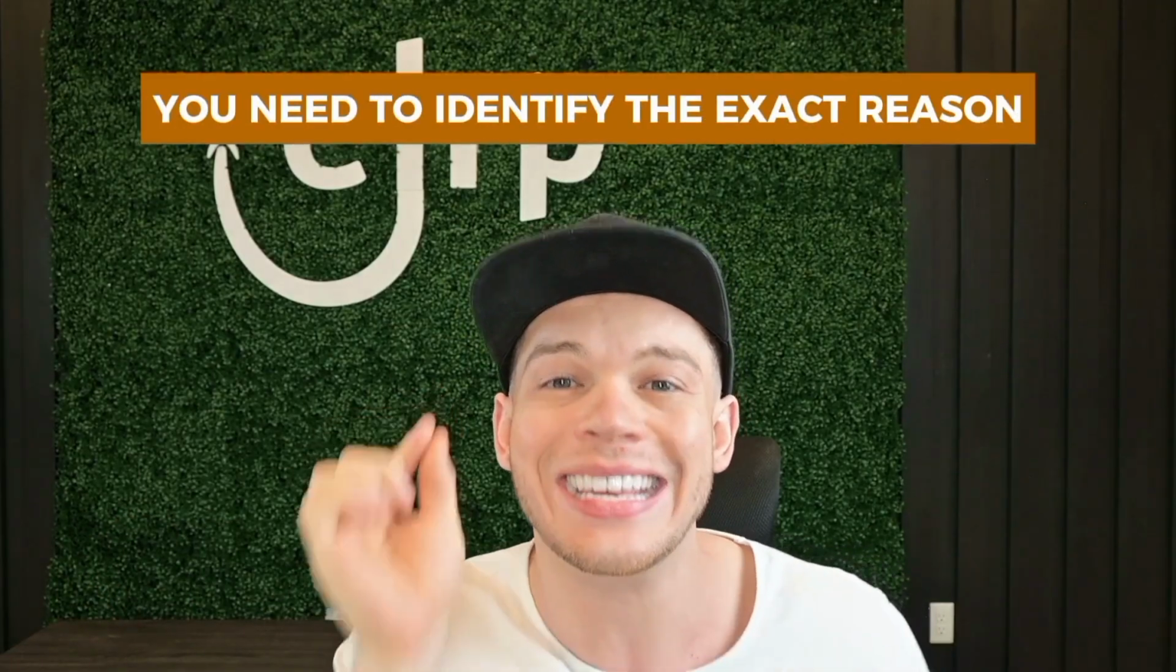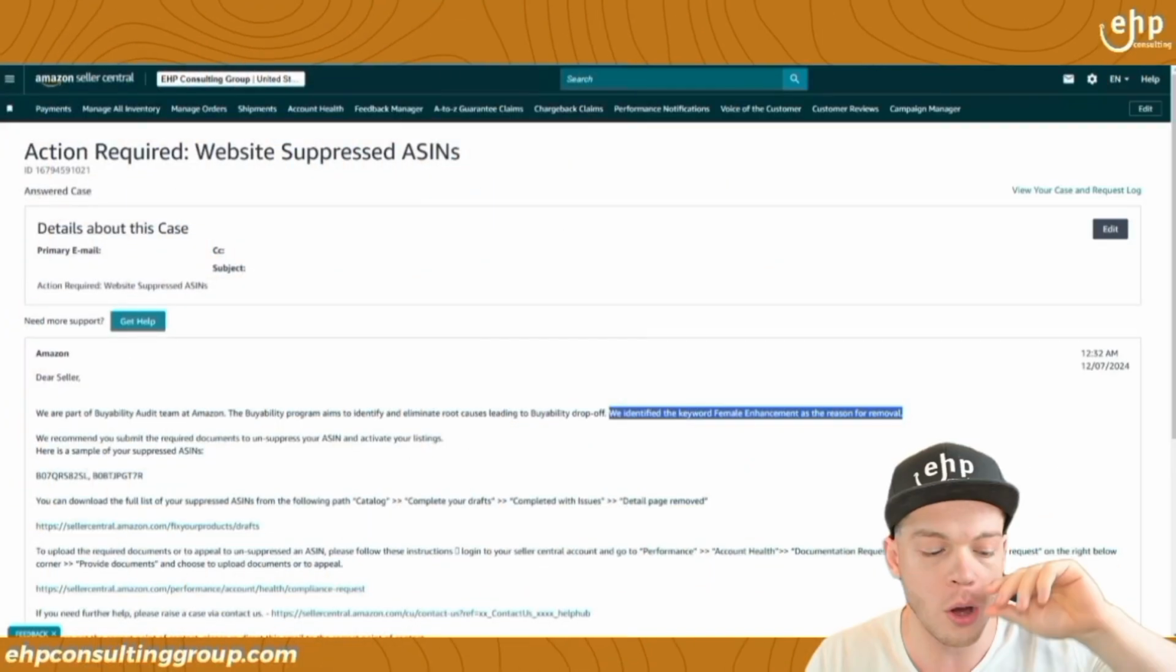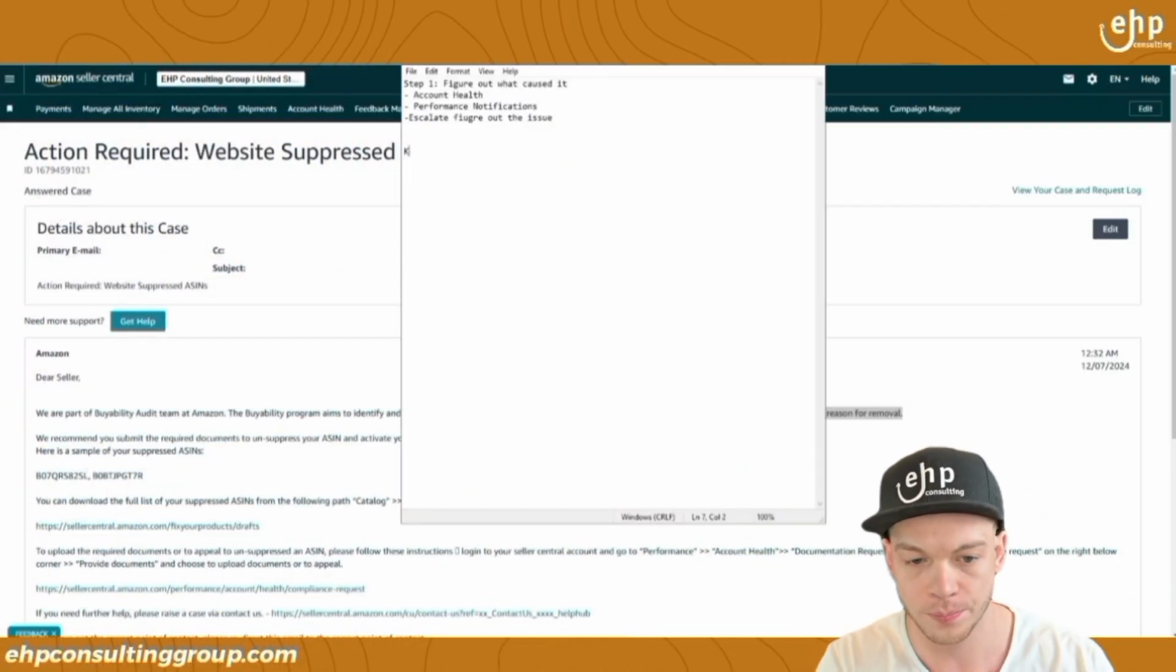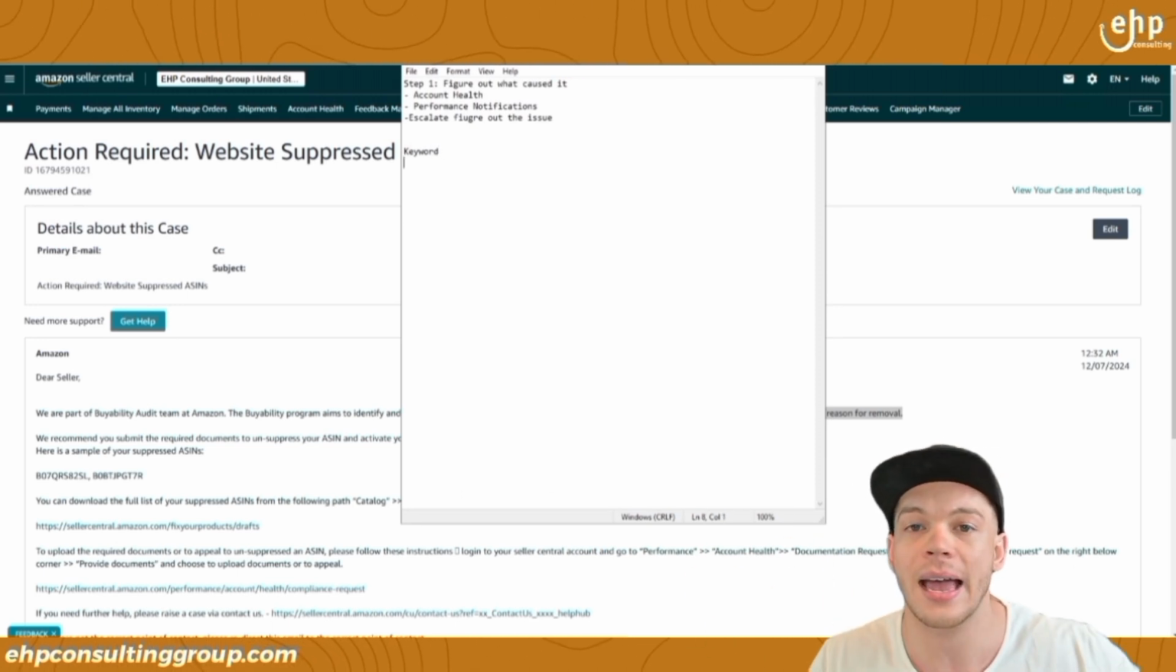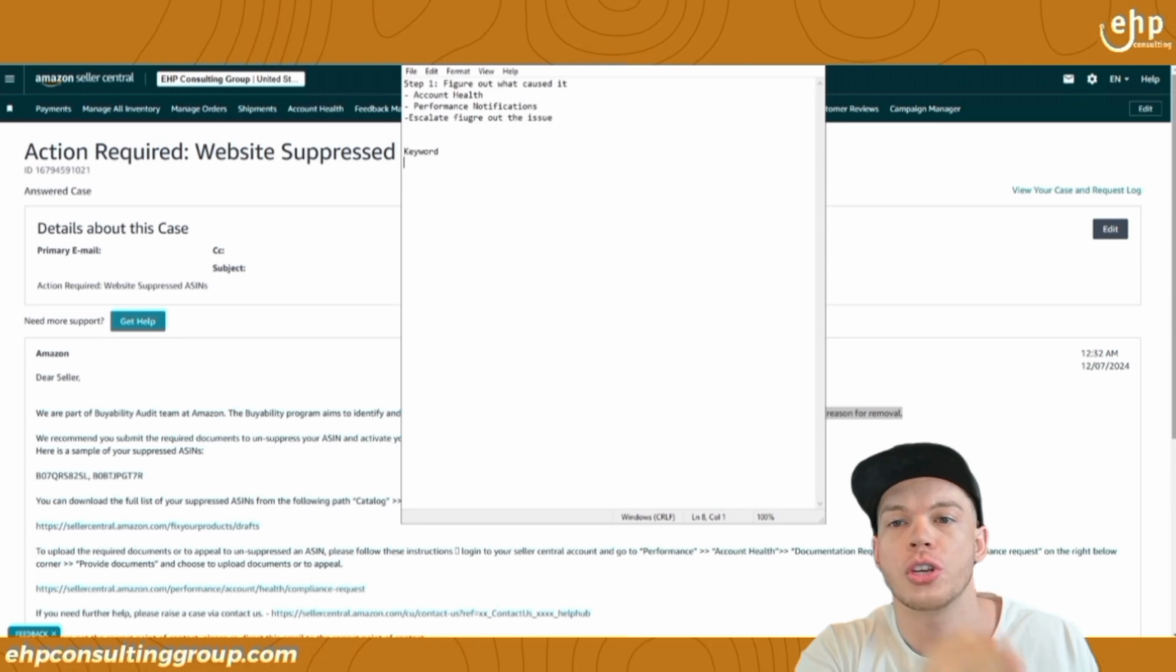So sometimes it's just one keyword that Amazon doesn't tell you, where if you change that keyword to something else, instead of female enhancement, multivitamin for woman, something different, then Amazon is supposed to reinstate it. So you need to identify the exact reason. And if there's a way where you can do an inventory file update or contact Amazon to change it to get it reinstated. So now we already know what's the issue. It's a keyword, right? And if it's something else, if you need special documents, you need to document that as well. And that dives into step two, which is making a plan.